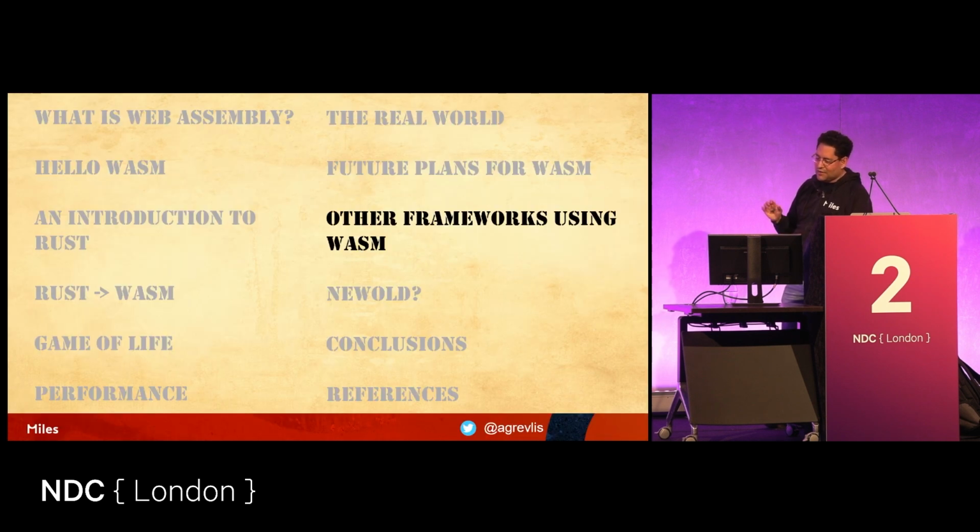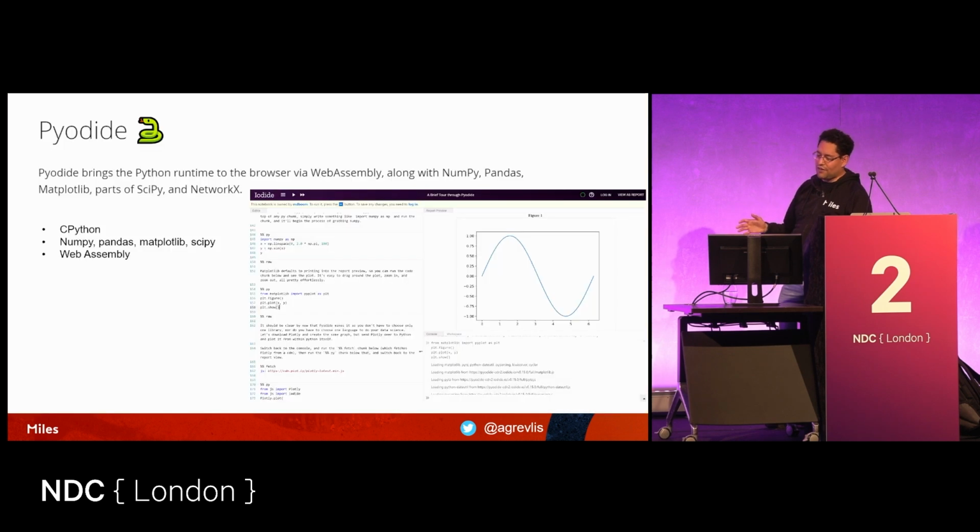So now I'm going to be talking a little bit about some other frameworks that are also using WebAssembly. The first one is Pyodide. With Pyodide, we bring the Python runtime to the browser through WebAssembly. That means that we as data scientists can again be using our NumPy, our Pandas, Matplotlib, and so on directly in the browser. A good thing with this is that it makes it very easy for data scientists to share their results with other data scientists.